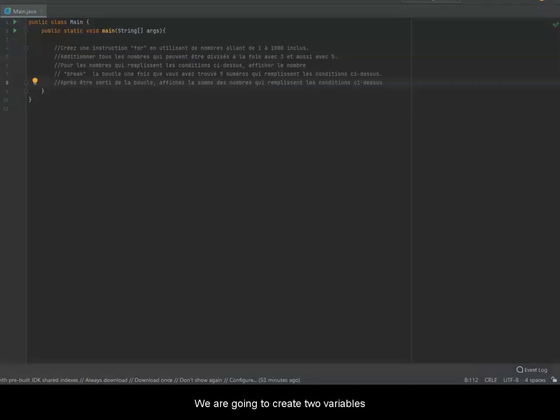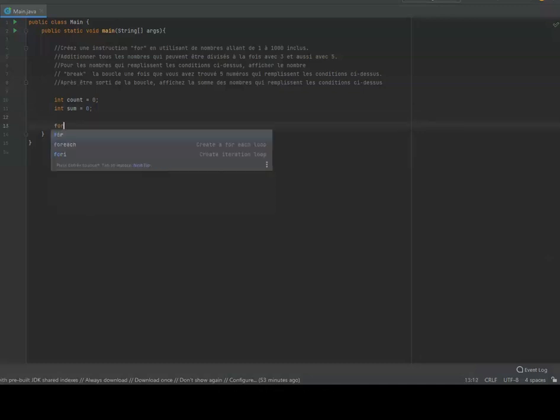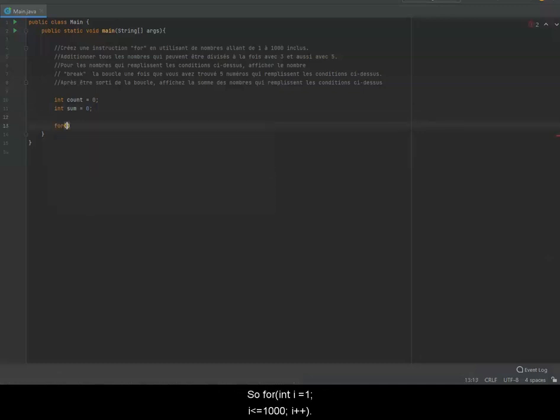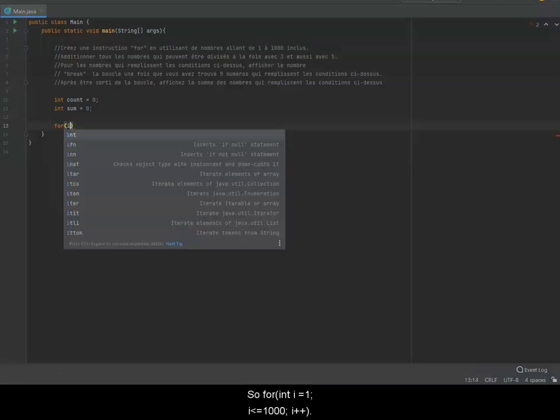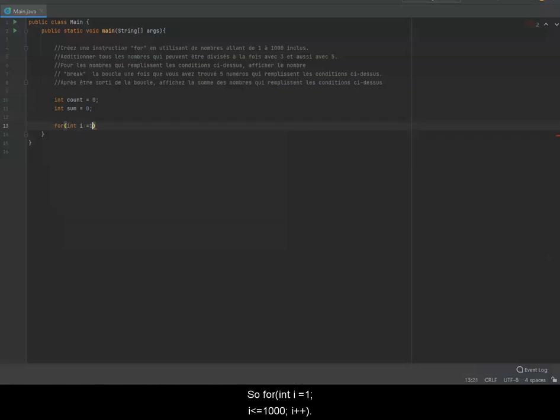We are going to create two variables and initialize them to 0. So int count equals 0 and int sum equals 0. Then we create the loop going from 1 to 1000. So for, between parentheses, int i equals 1, semicolon, i less or equal to 1000, semicolon, i++.